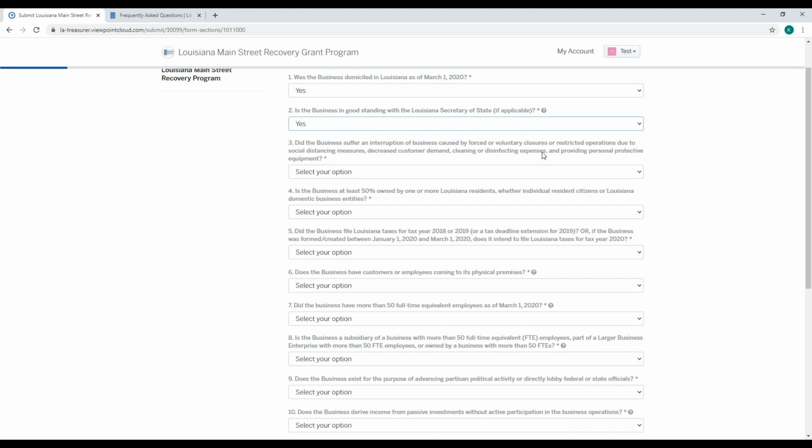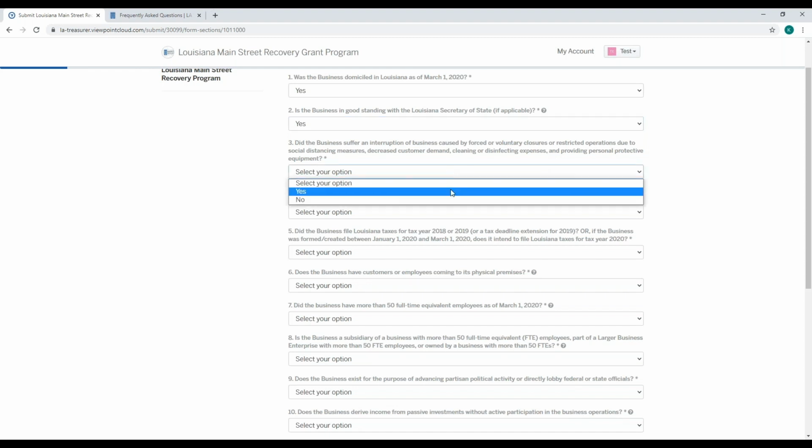Did the business suffer an interruption of business caused by forced or voluntary closures or restricted operations due to social distancing measures, decreased customer demand, cleaning or disinfecting expenses, and provide personal protective equipment? If your business suffered an interruption of business caused by one of these, you will select Yes. Question number 4. Is the business at least 50% owned by one or more Louisiana residents, whether individual resident citizens or Louisiana domestic business entities?